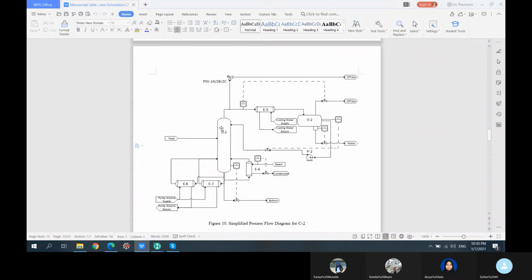So that pressure we have to relieve through the PSV. That's one scenario. The other scenario is, for example, that this valve is closed, which means there is no reflux. If there is no reflux, all the vapor that goes up will not be cooled down, and it will create higher pressure here. If this pressure is higher than the set pressure, it has to be released through the PSV.